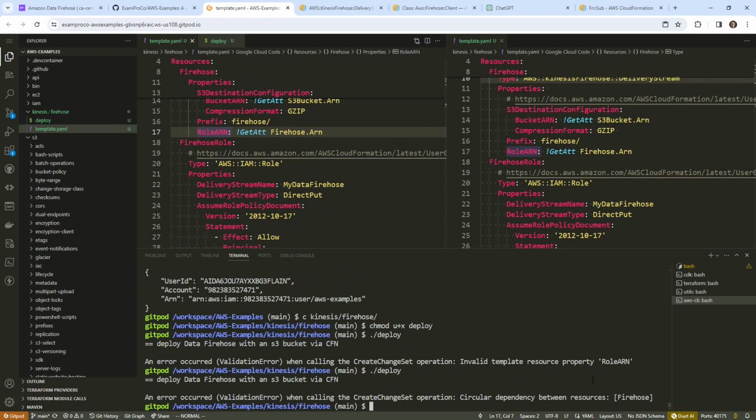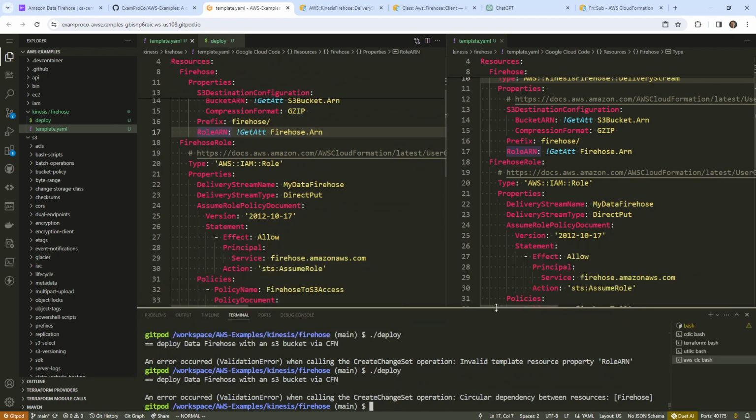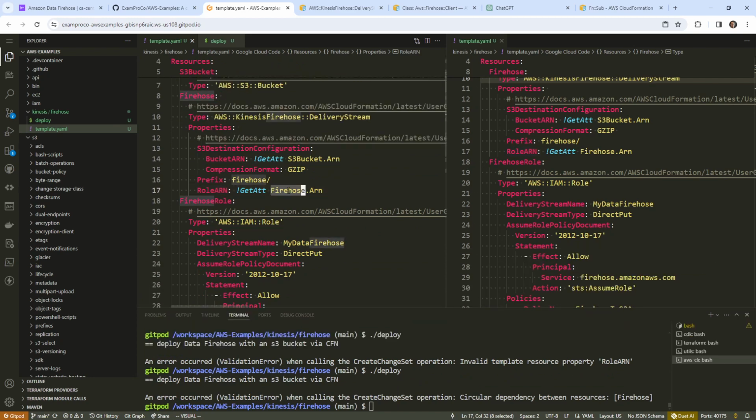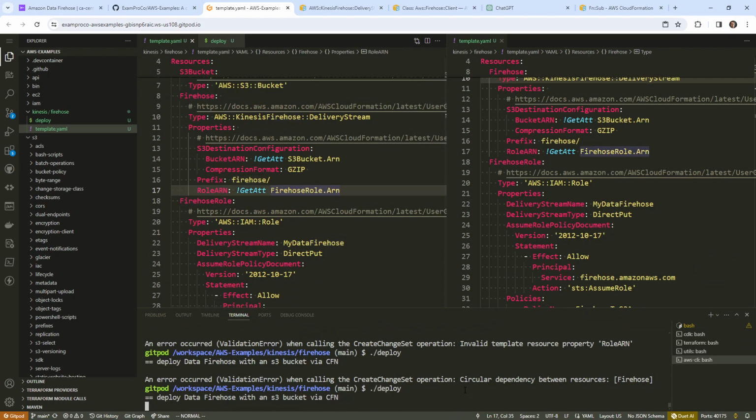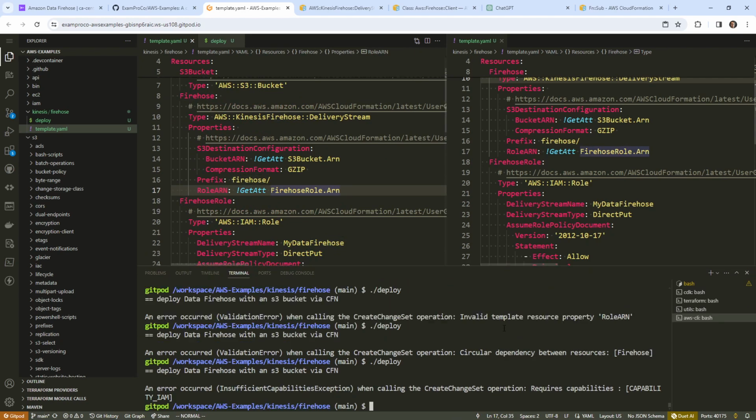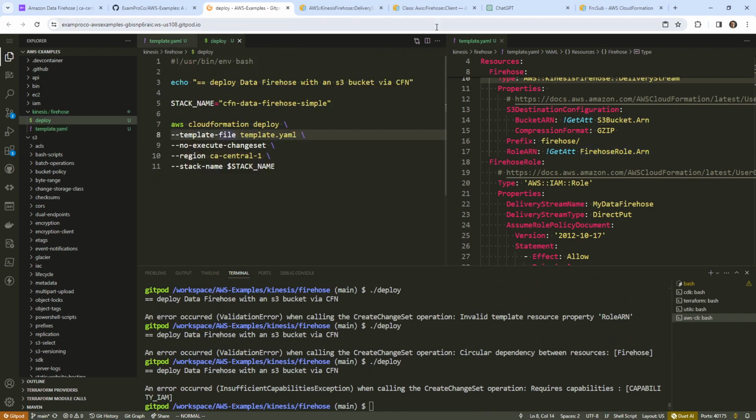Circular dependency between resources Firehose. So something is self-referencing itself. It's right here because it's supposed to be Firehose role. Totally fine. We'll go ahead and enter. Insufficient capabilities. We need the IAM capability, which we are not listing here.